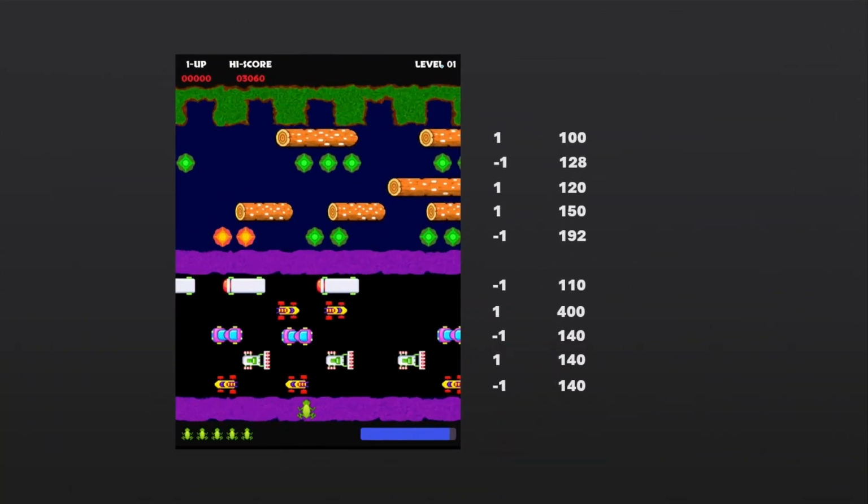To help you out with this, there's a little table on the screen here for the settings for each of the lanes. So here we have the direction, and here we have the speed. For the top lane here, the direction is 1 and the speed is 100. For the next lane, the direction is -1 and the speed is 128. So what we need to do now is set these up in the inspector. I'm going to do the same thing, and I'll be right back after a fade.